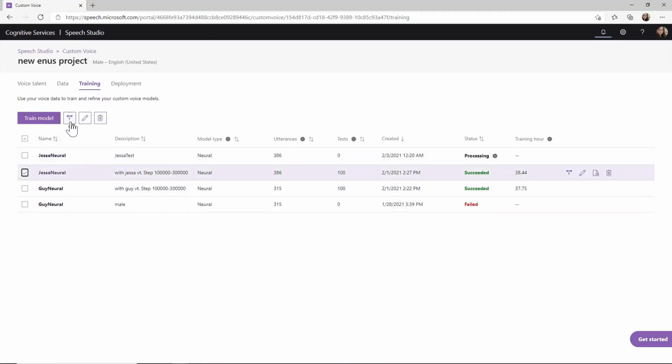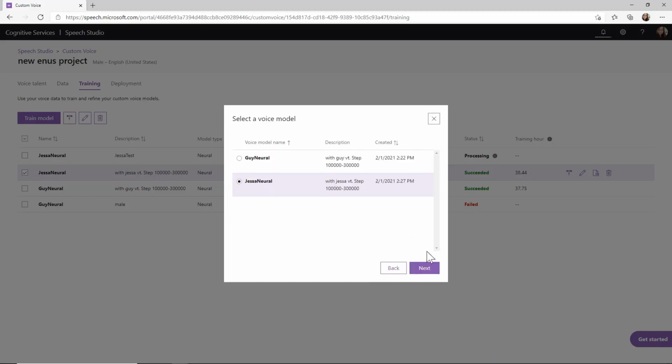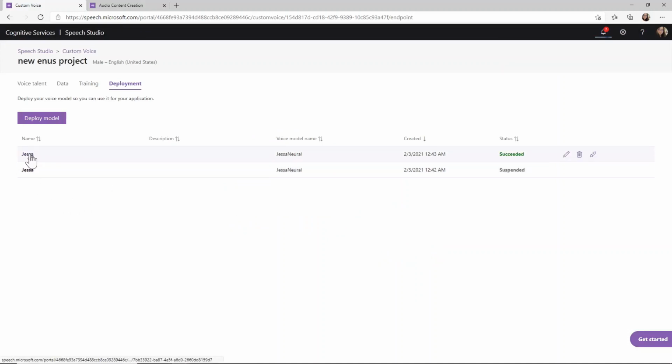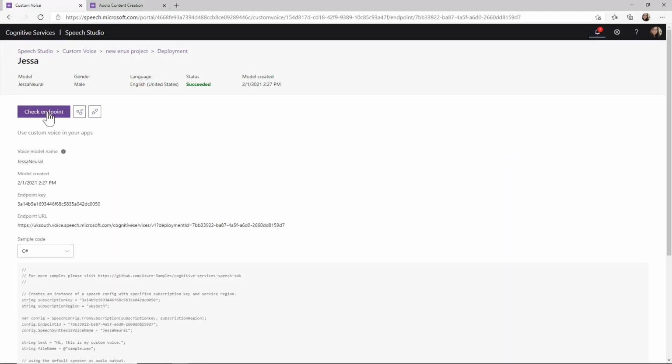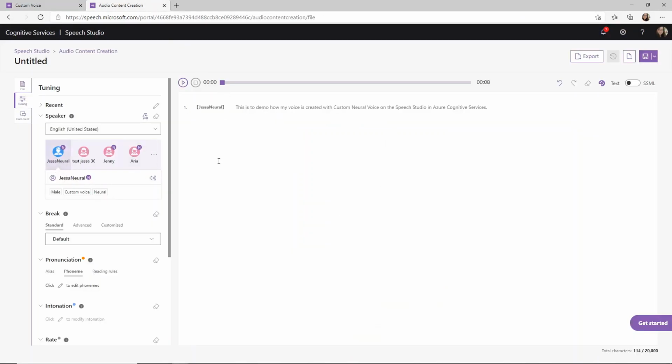Deploy the model to get a unique ID for your speech synthesis API endpoint. You can then integrate this voice model into your apps with the Text-to-Speech SDK, or use it in the audio content creation tool without writing a single line of code. Make sure you use your voice model responsibly for the use cases approved.